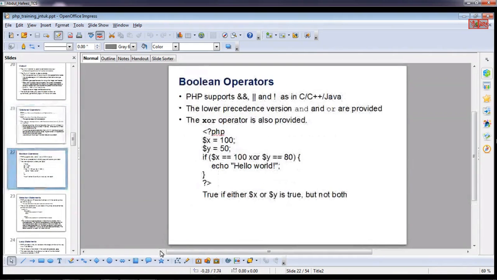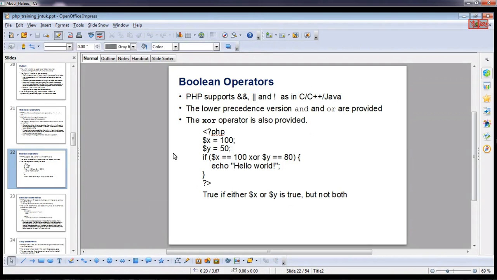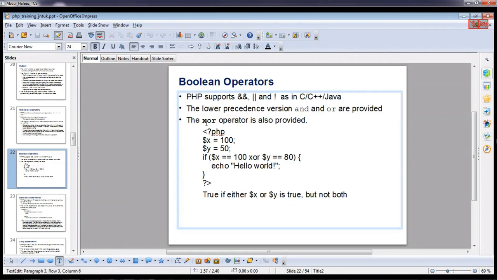Now, moving on to the next slide, we have Boolean operators as well. And I think a few of these we have already covered in previous examples yesterday. So PHP supports and, or, and not, as we have learned in C, C++, and Java. The operators and, or are also supported. And XOR is also supported.